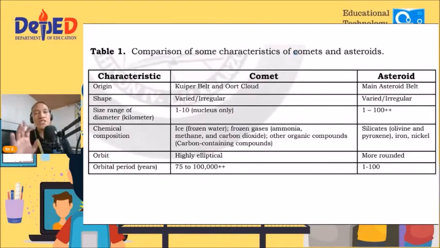Okay, so this is just a reference class. Nandito ito sa ating module. That's table 1, comparison of some characteristics of comets and asteroids. If you have time, of course, because studying science is not just about answering questions. It's more about feeding your brains, right? So if you have time, find a way to study this table. Maganda siya. Okay? We have the origin sa comet and the asteroid.